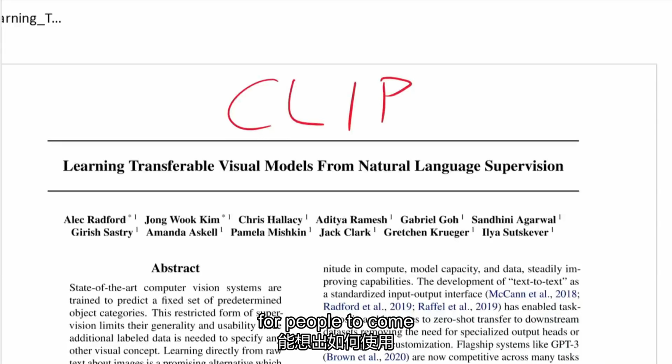And I'm excited for people to come up with ideas of how to use this, how to connect this to other models, such as you can connect it, as we already saw, with DALL-E. You can connect it with StyleGAN, as some people are doing. I'm sure you can connect it to something like GPT-3, and it's going to be an exciting world.